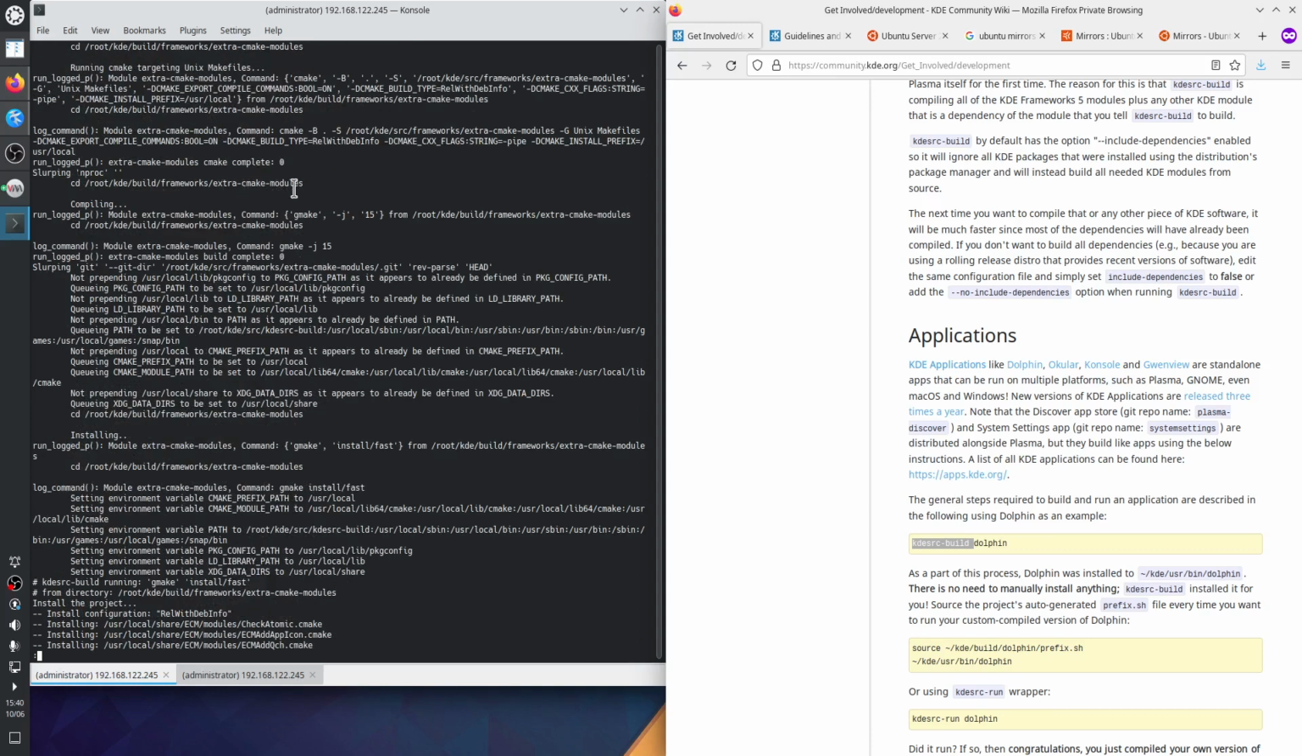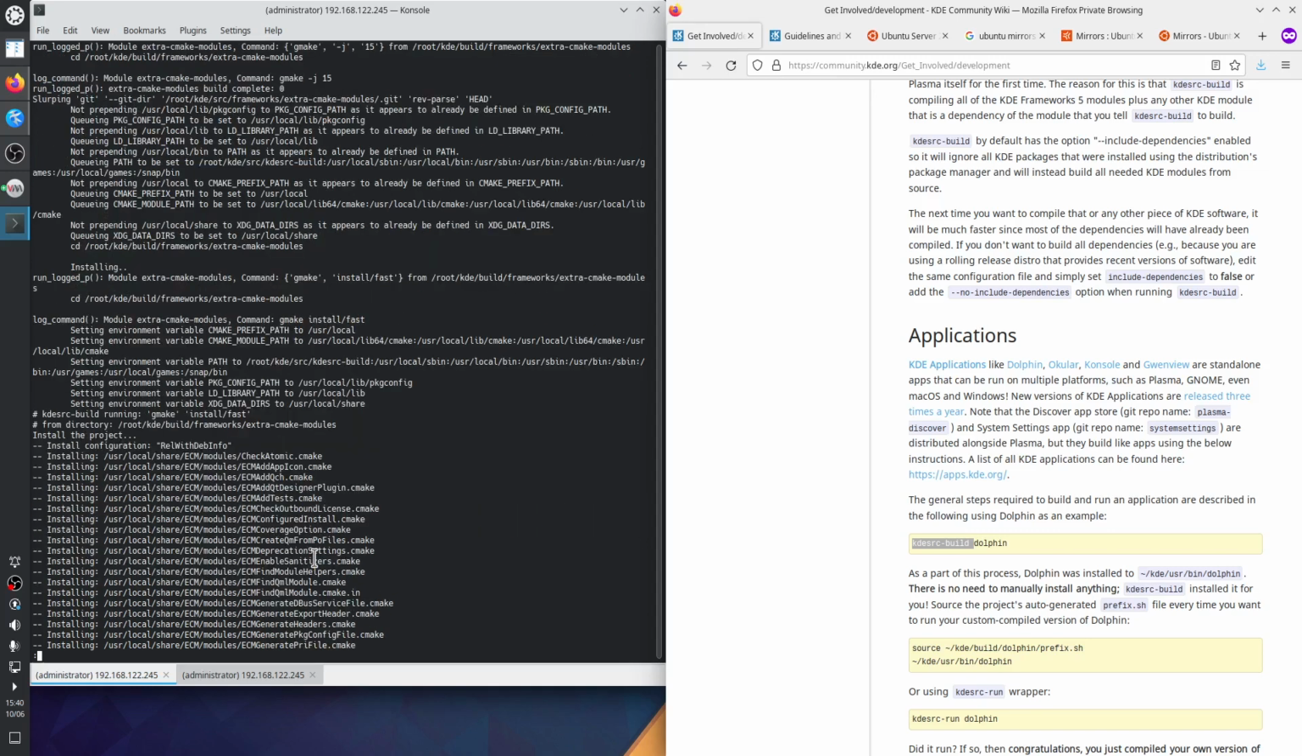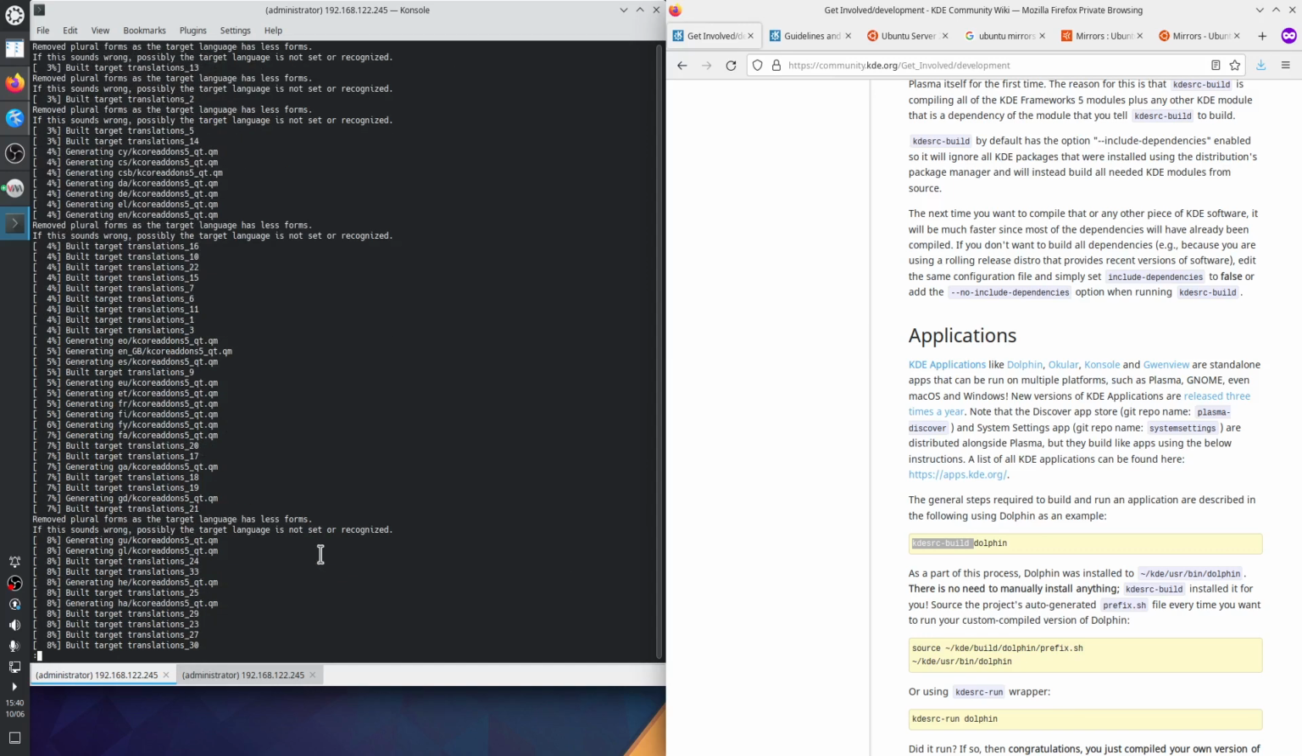Extra CMake modules, ECM: /usr/local/share/ECM/modules. Package config path: /usr/local/lib/pkgconfig. Library path: /usr/local/lib. /usr/share. /usr/local CMake prefix. Yeah, it looks okay.